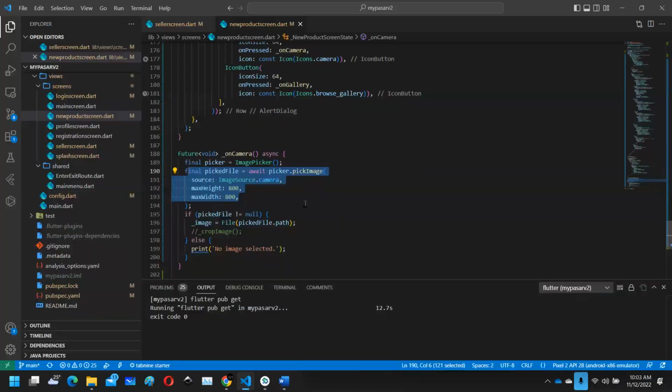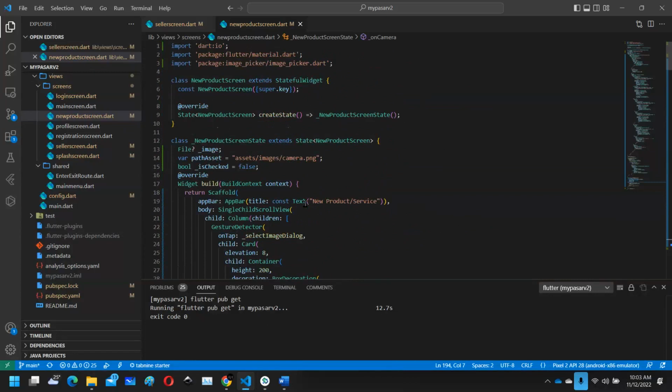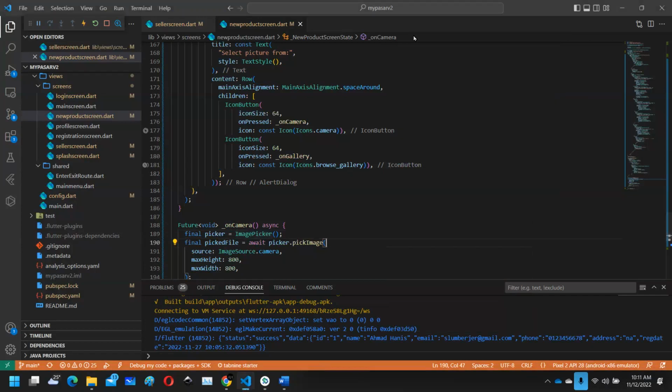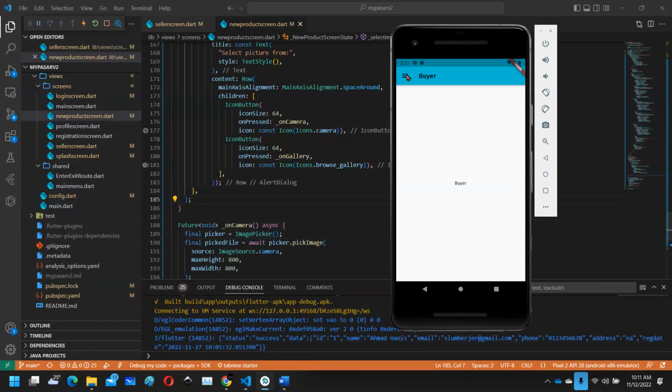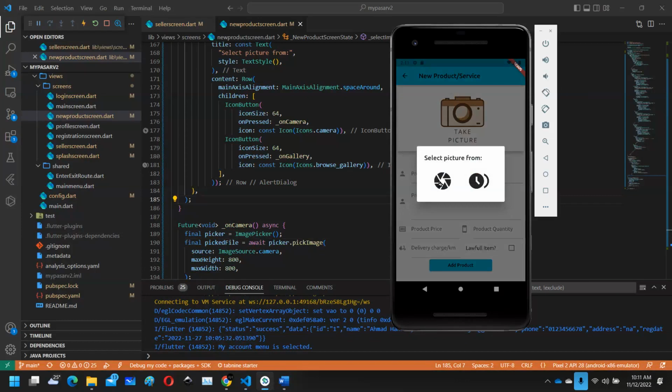Okay, so to do that, we need to reinstall with the new library and hit F5. Give it some time to load and install. So let me pause first. So let's see if we manage to get to it. Go back to here, seller, and then new product. We want to take a picture. Select picture. This is from camera, so tick from camera.